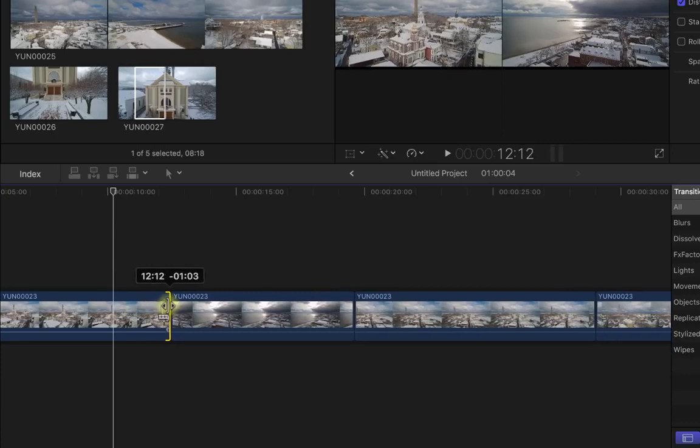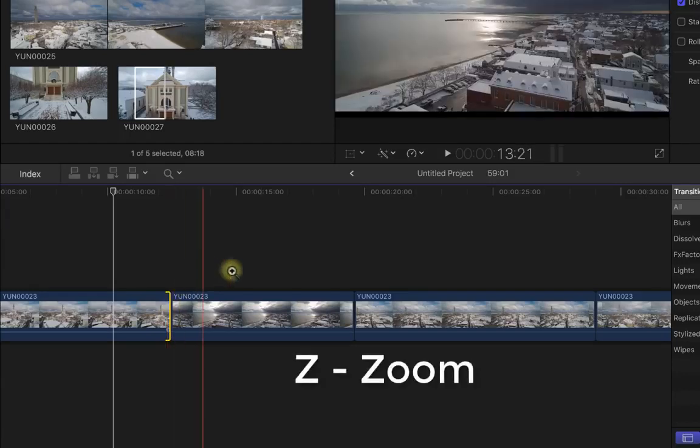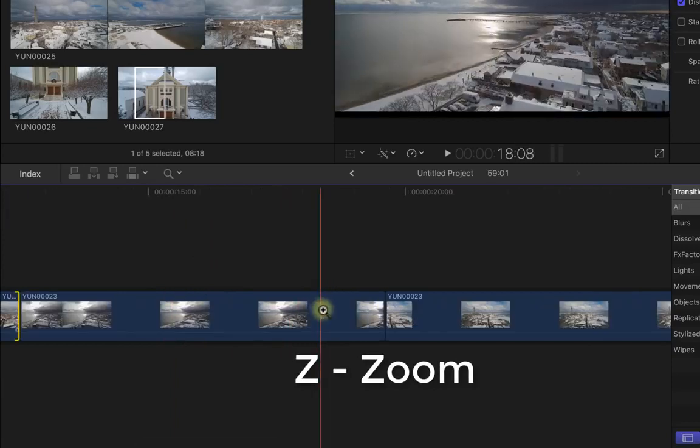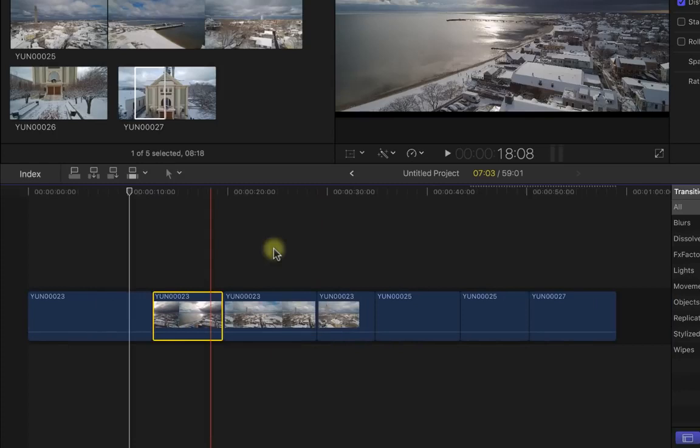Okay, so the first number is the total length of that particular clip. It's 12 seconds, 12 frames. And the second number there is I'm shortening it by 1 second and 3 frames. By the way, the other way that you can zoom in, for those of you who are on a desktop and don't have a Magic Trackpad, which I do recommend, is to use the Z key, and you can click and it'll zoom in. Okay, just like that. Let's get out of that and go back to A.